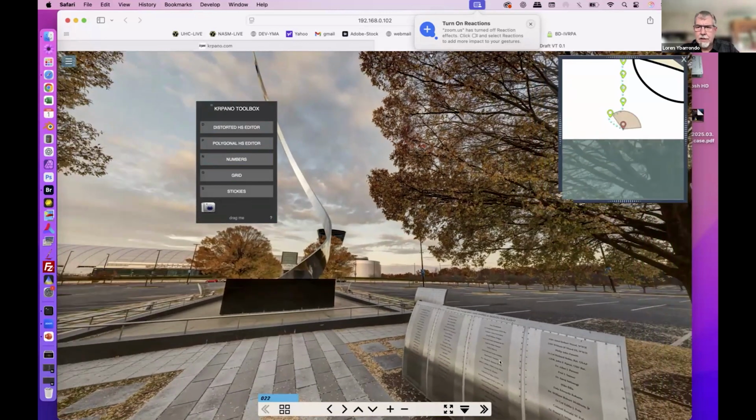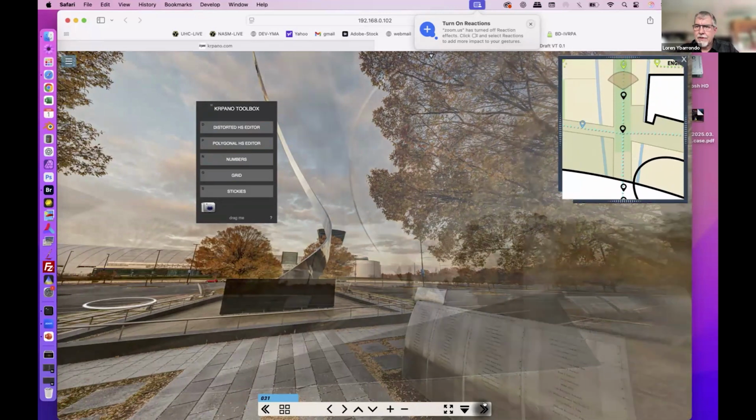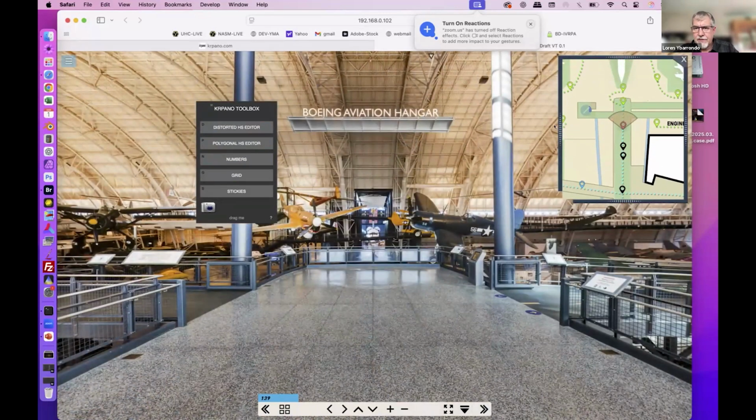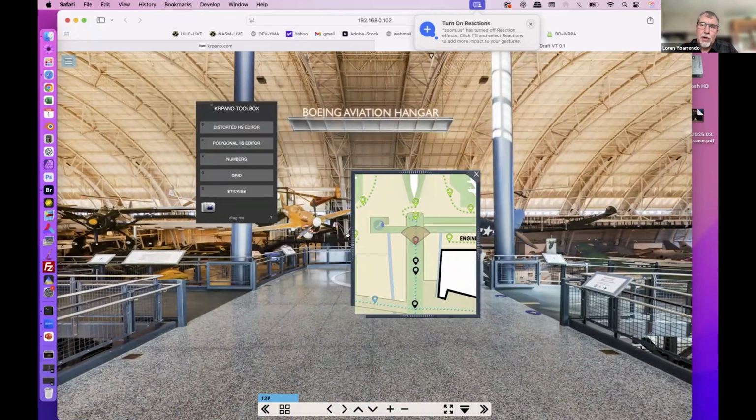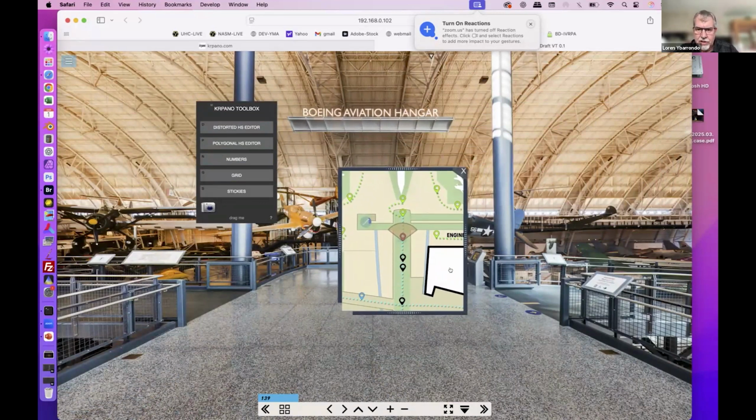It's the Udvar-Hazy, and there's 160 panoramas. This is a map. It's not done yet, but I'm building this map module. I'll eventually have a plus and minus so you can zoom in and out.